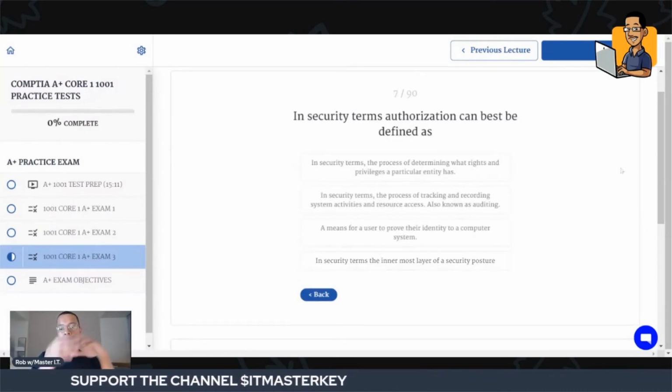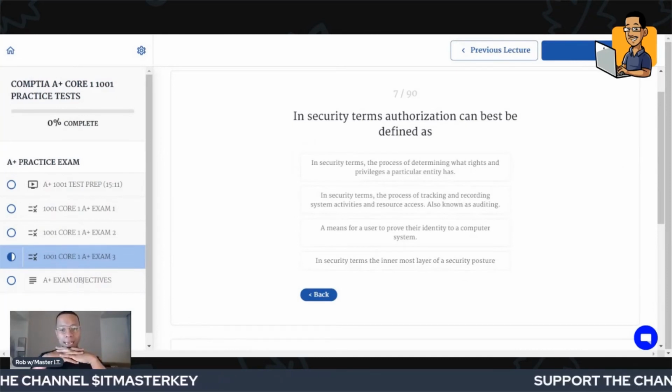In security terms, authorization can be best defined as what?